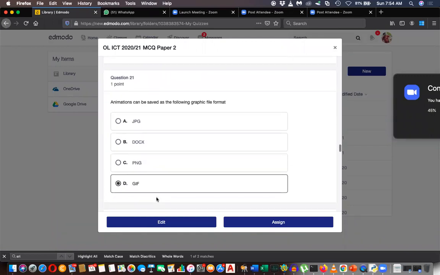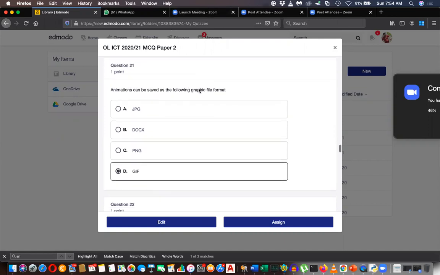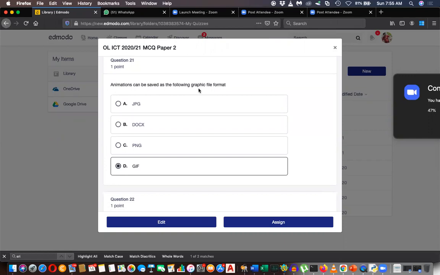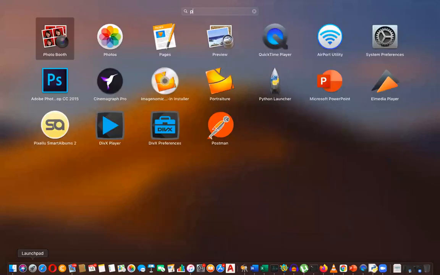Then question number 21. Animations can be saved in the following format. So animations can be saved in, not in JPG, docx no, PNG no. JPG is just for photos. Docx for Word, PNG for images, and PNG is basically supporting multi-level transparency. For an example, let me show this. This can be asked in the exam.